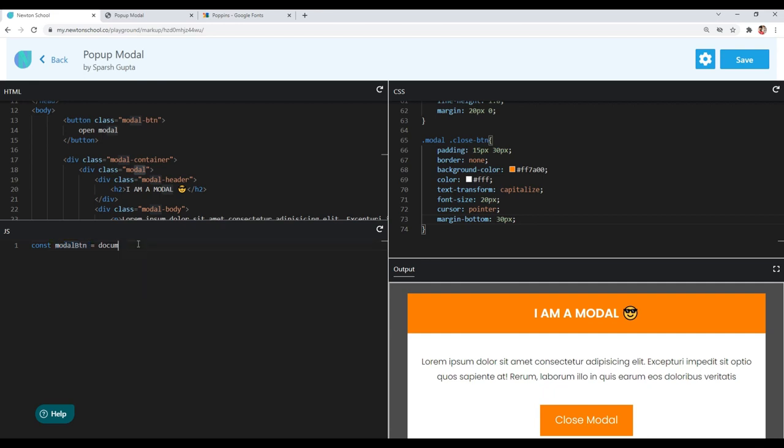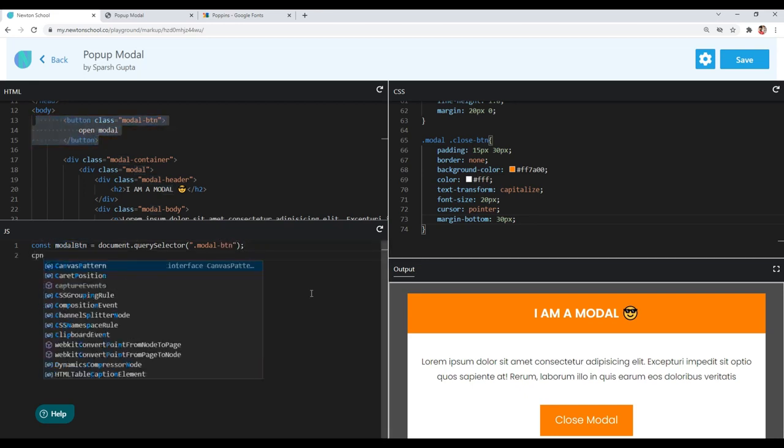Okay, so I will use document.querySelector method, and I will pass the class of our open modal button, that is modal btn, and we are storing our open modal button inside this variable. Let's also get the close button.